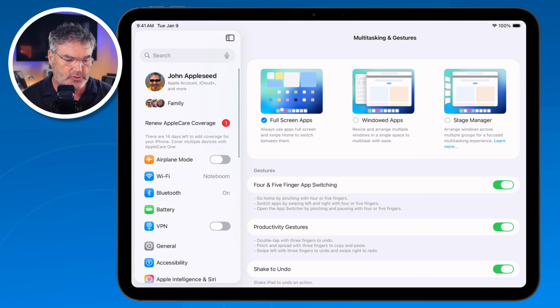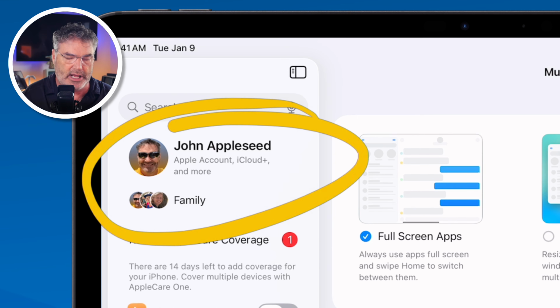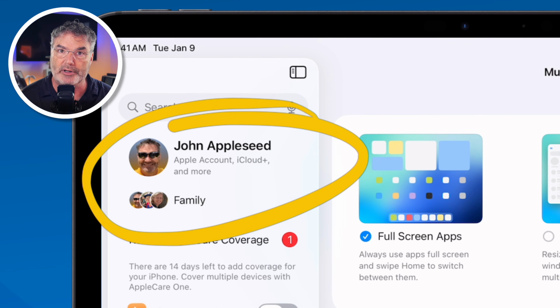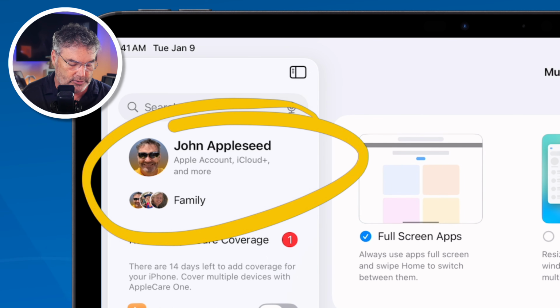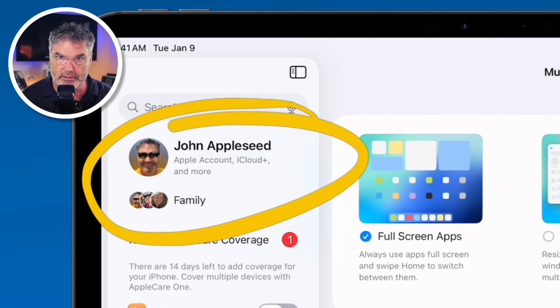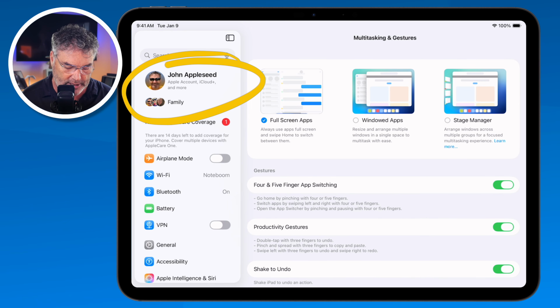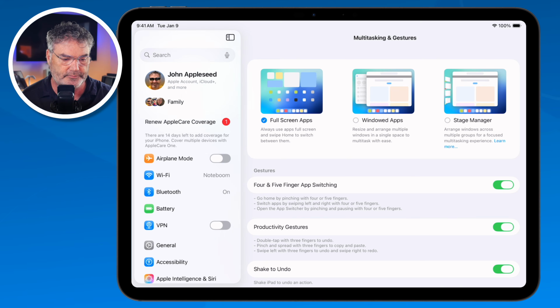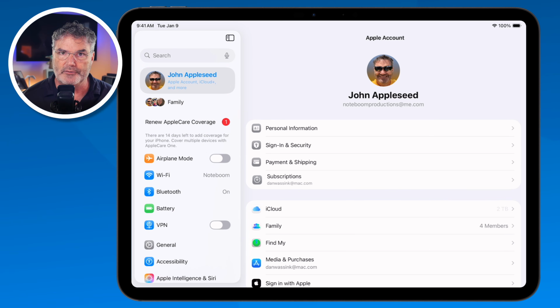From here, what we need to do is go to the very top, and you're going to see your name up here. This is where your Apple account is located. So this Apple account here is under Johnny Appleseed. To view all of the details about that Apple account, you tap on it, and then you can see all of the different information for that Apple account.